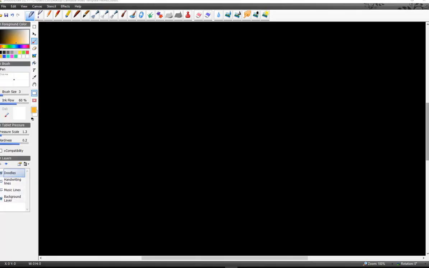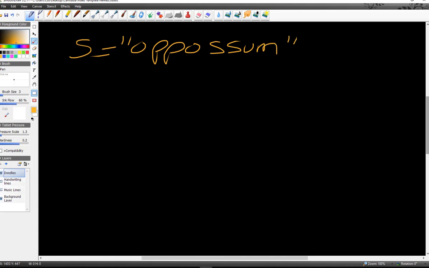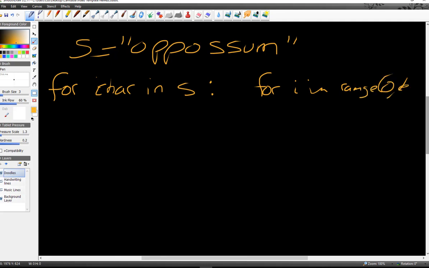When we're using a for loop to take a look at a string or a list, we have a couple of different options in Python. So let's say we have the string "opossum", super cool animal, only marsupial in the Americas. We have two options. We can say for care in S, or we could say for I in range from 0 to the length of S. Care or I or whatever we want to call this is just a variable.